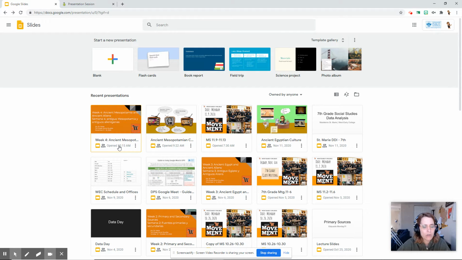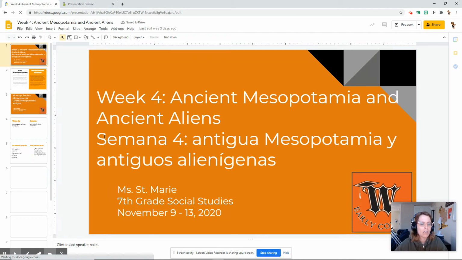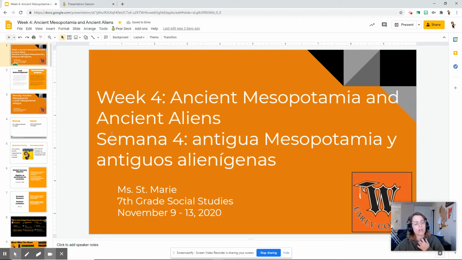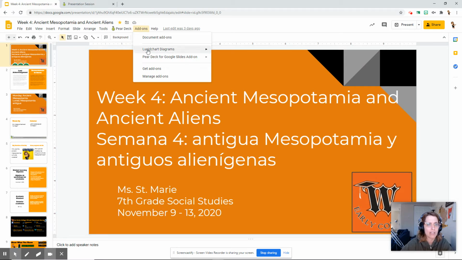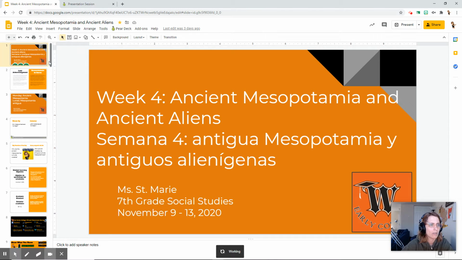So I use it for Google Suite because that's what our district uses, but it does have an add-on for PowerPoint. I'm just not as familiar with it, so I'll be using Google Slides to demonstrate this. You can add the add-on by going to add-ons on the top taskbar and clicking on Get Add-ons, and it's the Pear Deck for Google Slides add-on, so I can go ahead and open it. It's going to take a second.